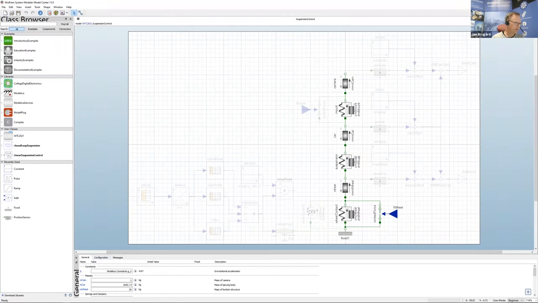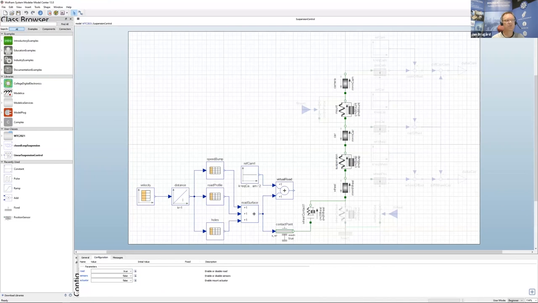I have prepared this so I can configure this model and add a road. Hopefully you can see this, but it's basically a Boolean variable that's set to true, and I activate these components here. These components describe a road profile that includes some speed bumps and some holes. And based on that, we will have a contact point. So we drive the car at some velocity along this road, which will give us a contact point for the wheel at every point in time.